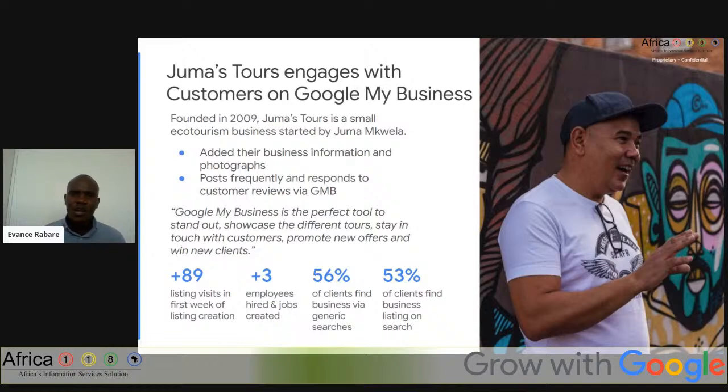And right now, 59% of customers found them through the organic search, the generic search, and 53 of the customers found the business on the map. So there are chances that your business will be found on the map, or it will be found on the search results, on the organic search results.